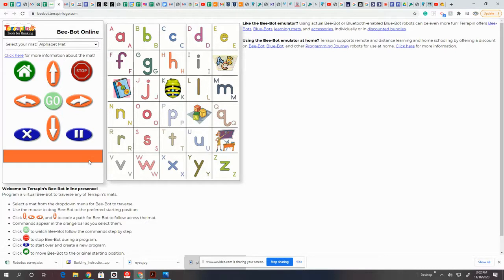So for example, one of your words to program is the word I. And the letter I or the word I is right here. This is a lowercase I. Your uppercase I is right here. So we spell the word I with an uppercase letter. And I have to move Bbot either up and to the right or to the right and up.